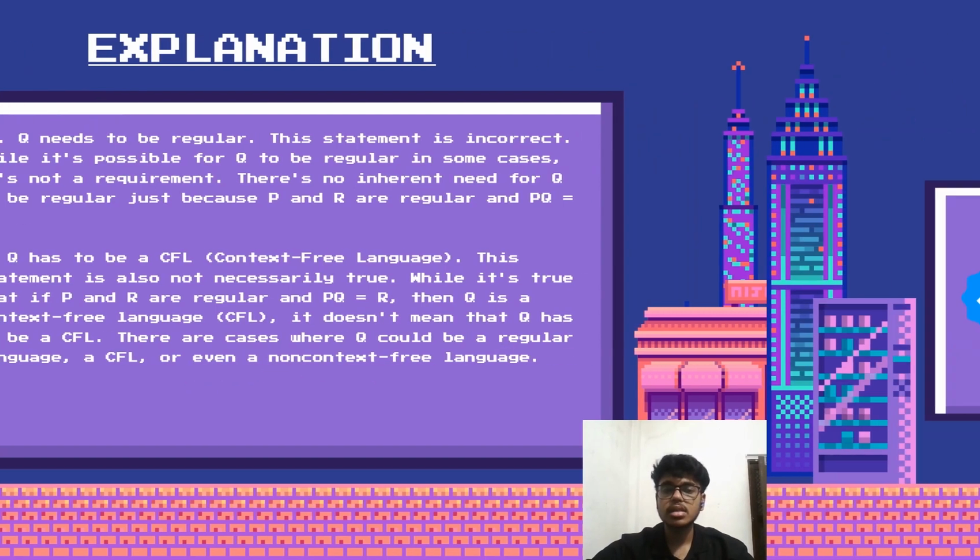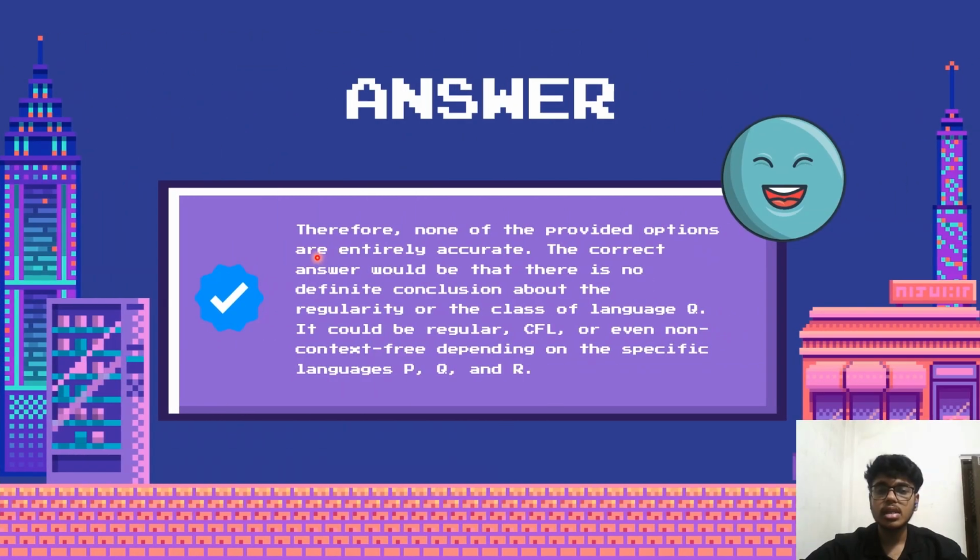So at last, we can say that none of the provided options are entirely accurate. The correct answer would be that there is no definite conclusion about the regularity of the class of language Q. It could be regular, CFL, or even non-context free depending on the specific languages of P, Q, and R.